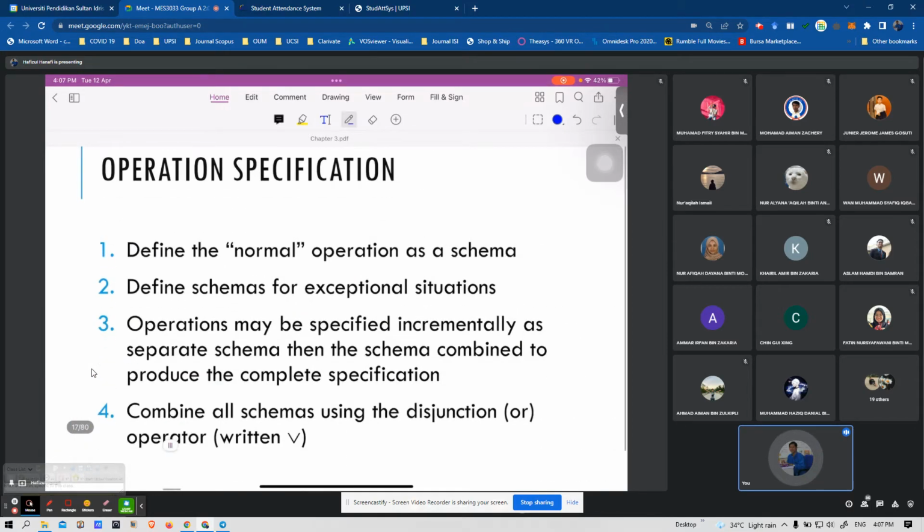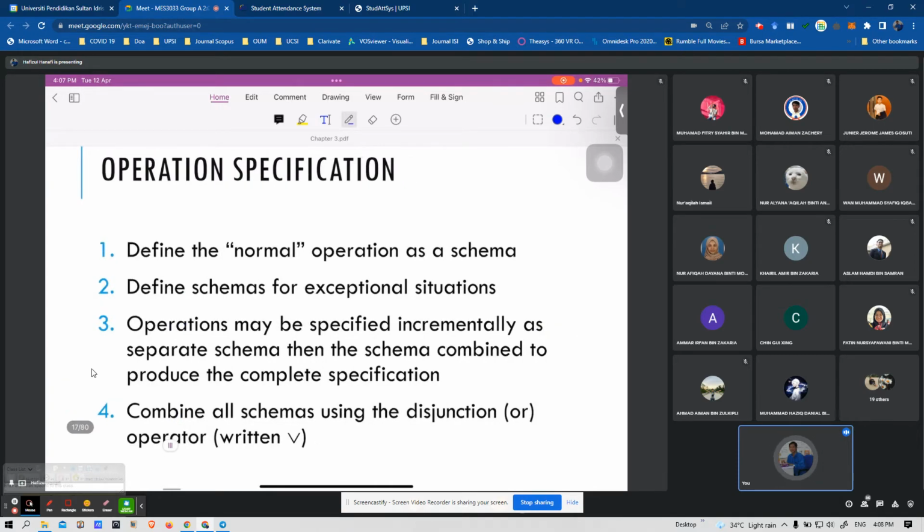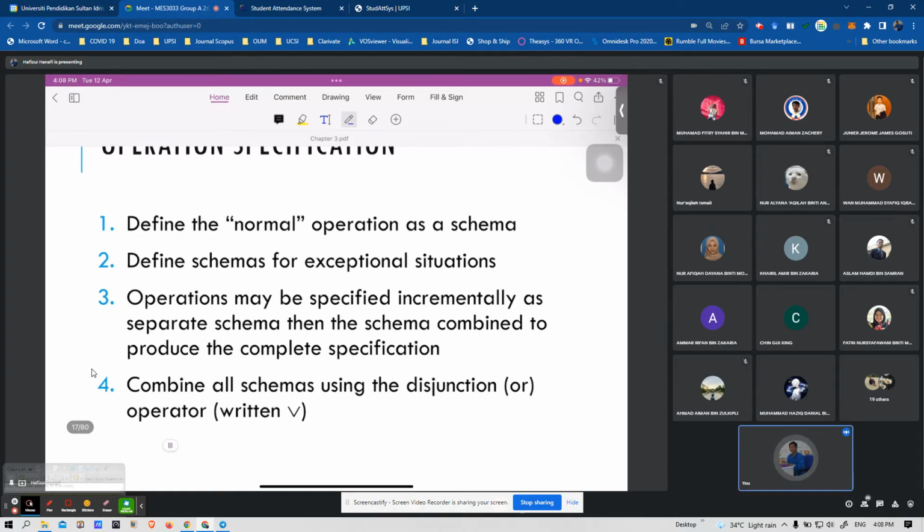Okay, and then operation specification. Define the normal operation as a schema. Define a schema for exceptional situations. An operation may be specified incrementally as a schema. Then the schemas are combined to produce the complete specification like this. Then combine all operations by using OR, written as a disjunction.